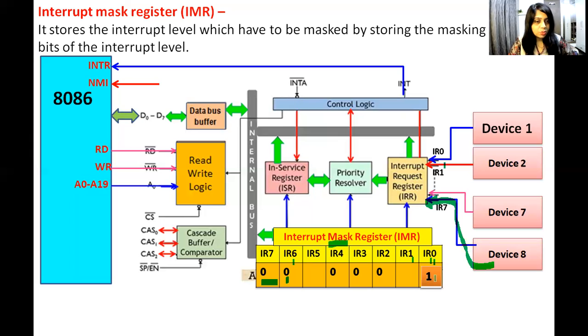But IR0, suppose IR0 is 1. In this interrupt mask register, if this bit position is set to 1, and if device 1 sends an interrupt request on IR0, then this 8259 will reject this request sent by device 1. Now, if IR1 is also 1 and device 2 is connected to IR1, and if device 2 sends a request by sending logic 1 on this pin, since in the mask register it is already masked, the request coming on this pin will be rejected. So this is the use of the interrupt mask register. The interrupt mask register is just to avoid unwanted interrupt requests. Now here IR5 is also 1. So if some device sends a request on IR5, that will also be avoided.